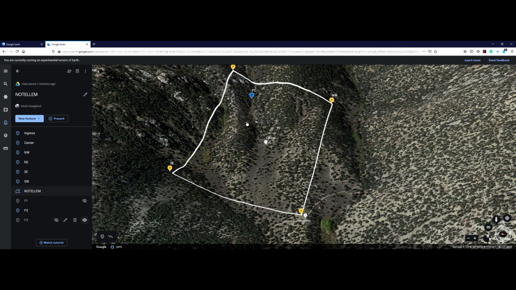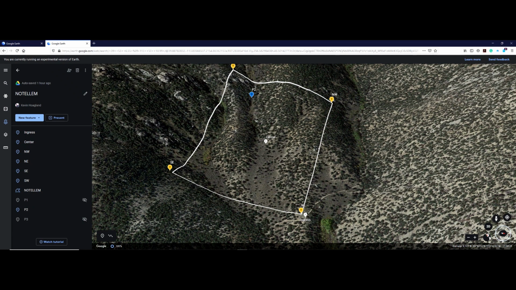Now create some maps for yourself and get out and go prospecting. And I'll see you out there on a GPAA claim.